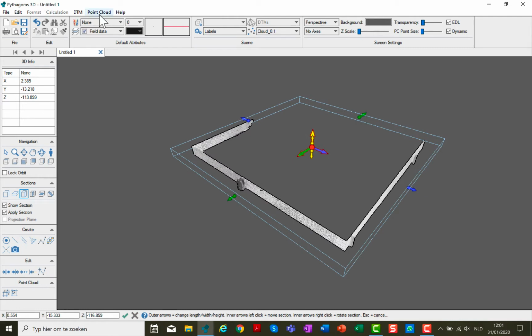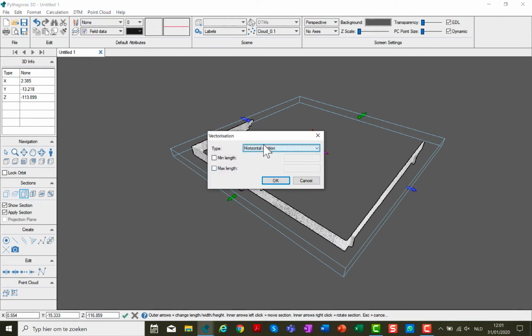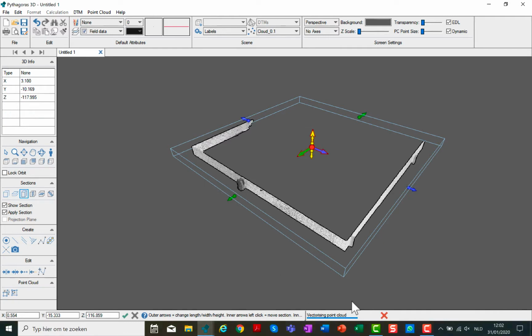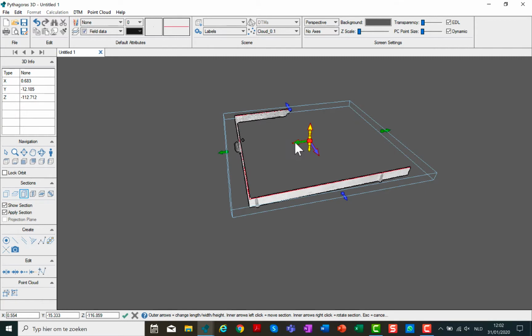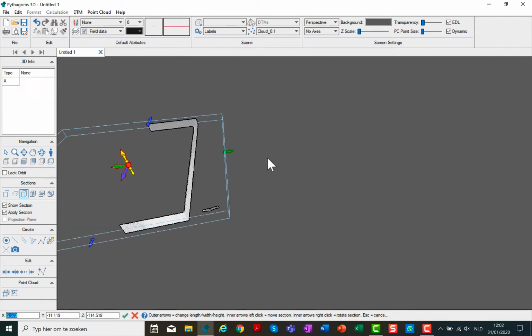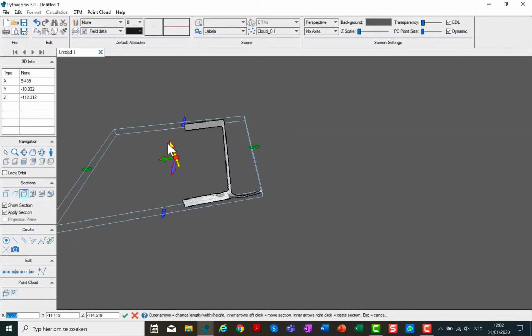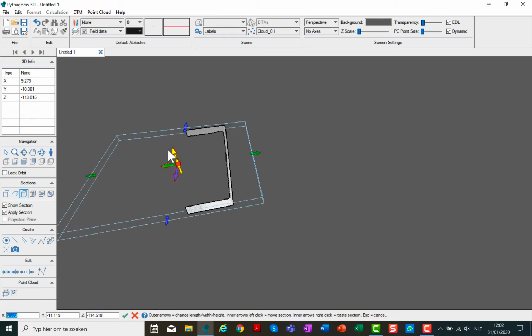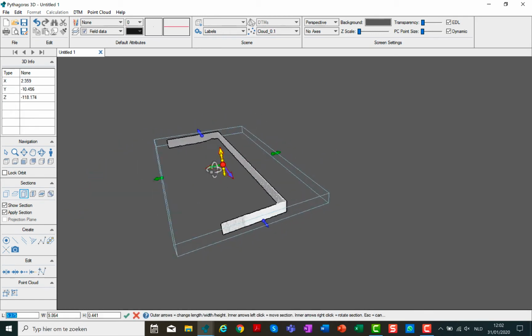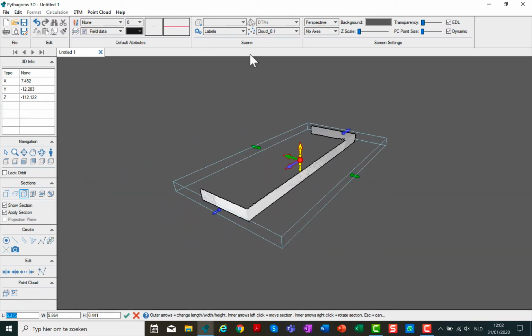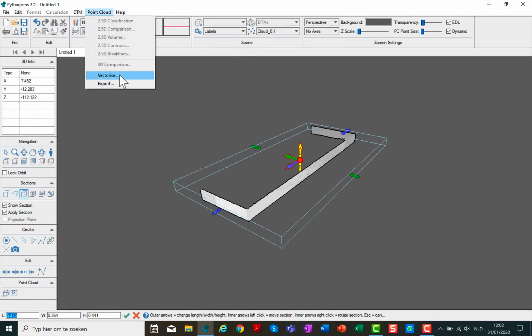To start the vectorization, we go to Point Cloud Vectorize, we choose Horizontal Section and click OK. Now the process starts and 3 lines are created. Now we move the section box to another location, we change the size again and move it through the point cloud until we are at the correct location where we want to vectorize, and repeat the process.